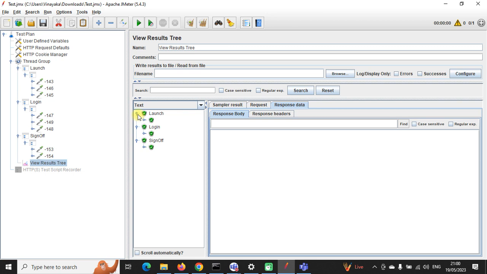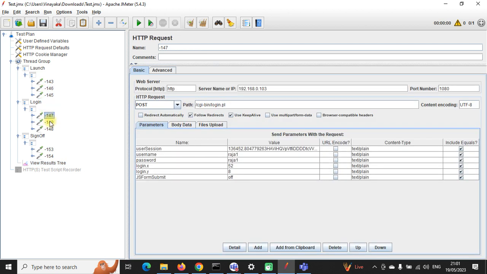So after that, I told you, right, we have to do correlation. See here in the request, we are passing this user session ID, correct? This is a dynamic value. Every time it will change. So we have to identify where this user session ID is coming from.